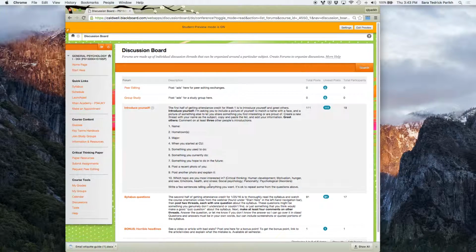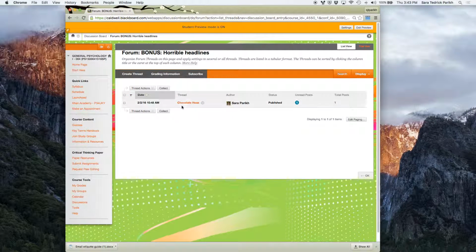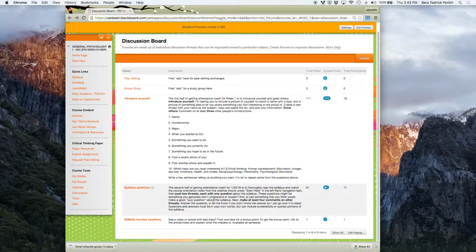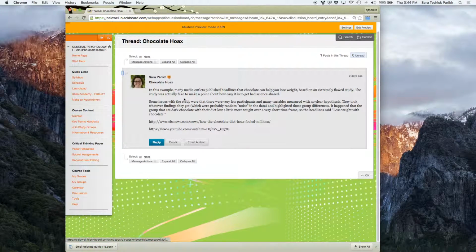Discussions. Usually there's two main things I use this for. One is just kind of an extra credit, like this bonus for horrible headlines. And I explain over here what you need to post. And then I usually do an example post where I show you what I'm looking for roughly.